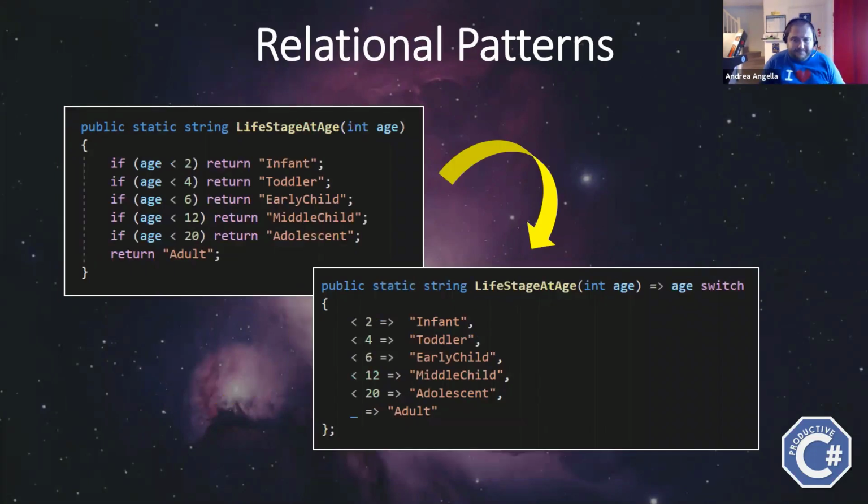Relational patterns are interesting. If you wanted to do a switch statement, up until now you had to use a pattern, but there was no way to use ranges to match particular variables. So you couldn't use a switch statement to do that. You had to use a series of if statements, for example. You can see LifeStage at age: you give an age, and based on where the age lies, you return a particular string. Now with relational patterns, you can simply use lower than or lower than equals, greater than or greater than equals, and you can immediately use a pattern in a switch expression or in an if statement without having to use the variable every single time.